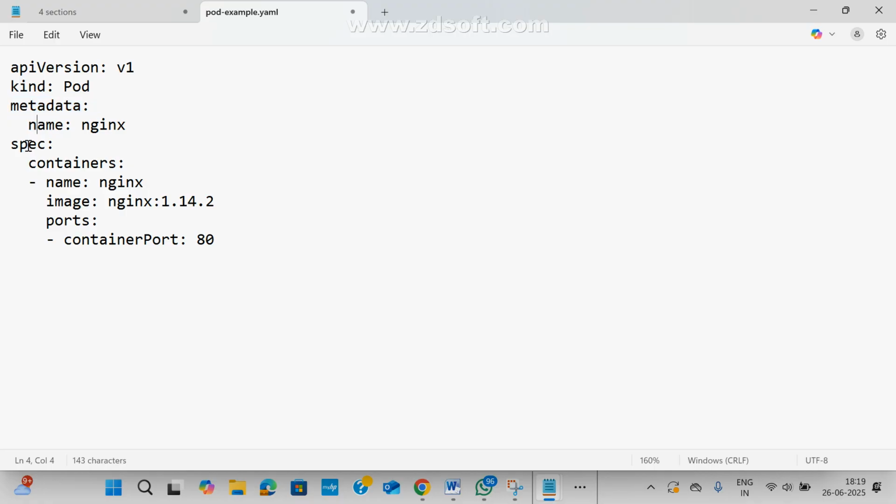Name is the child. Specification is the parent, containers is the child, again the subchild is who? Name. Even for port C, grandchildren. Who is the grandchildren here? Container port. Even if I can show you. Suppose maybe first I may test it, it will work. Second time I may test it, it won't work.